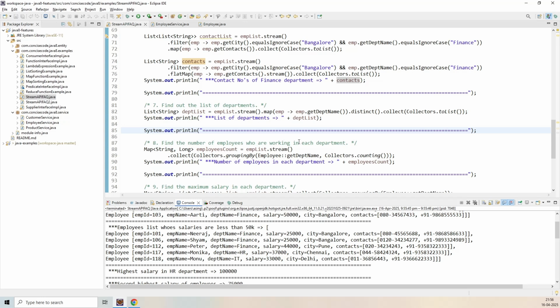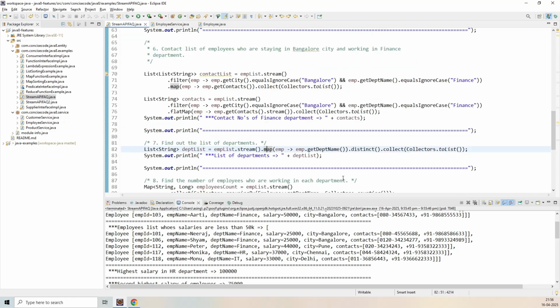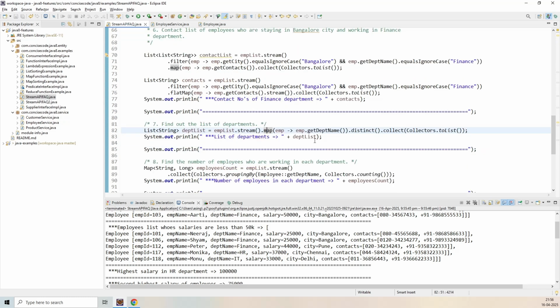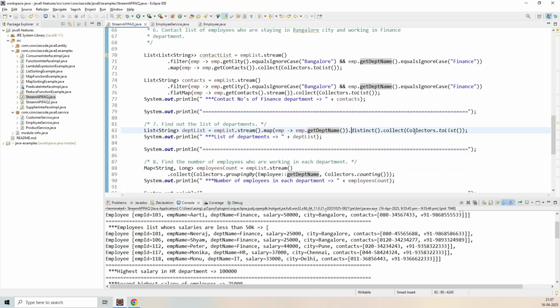In the code, first of all we get the stream out of this employee list, then we call the map method in order to get the department of each employee. Instead of getting the whole record, we want only the department, so we call the map method. After that we call the distinct method. Suppose I remove this distinct method; let me show you what we get as a result.